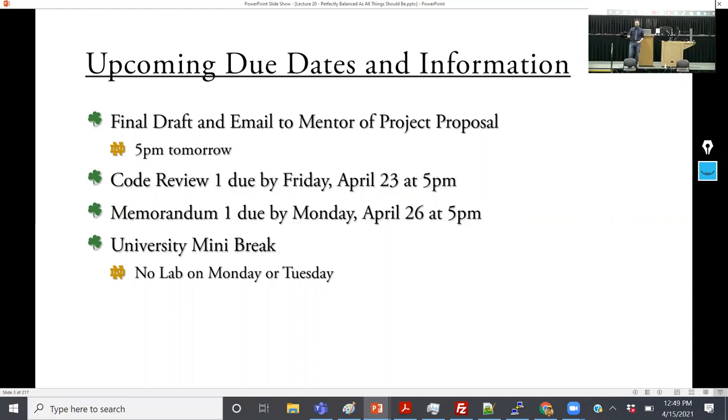Also, next week on Wednesday, there's the university mini break. The way I'm accommodating that, there will be no lab next week. So no lab on Monday or Tuesday. We're still going to have the Tuesday and Thursday lecture, but no labs on Monday or Tuesday. Does anybody have any questions about the upcoming due dates or anything like that before we begin lecture?